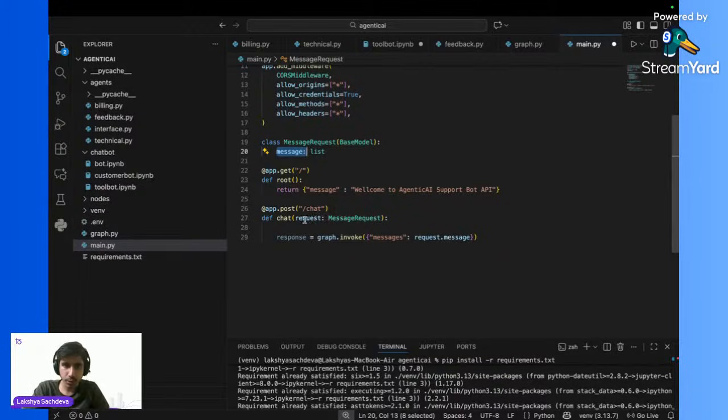So this request is nothing but taking input in the format from message request, and under message request we have only one field, that is message. So we can give only one message, that is request.message, nothing else. I hope this much is clear.